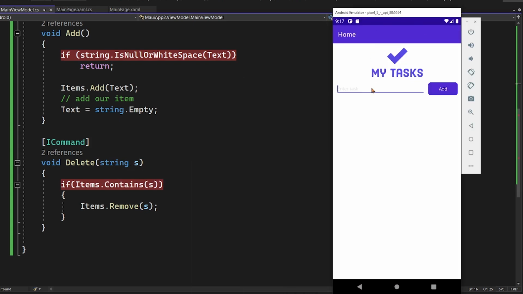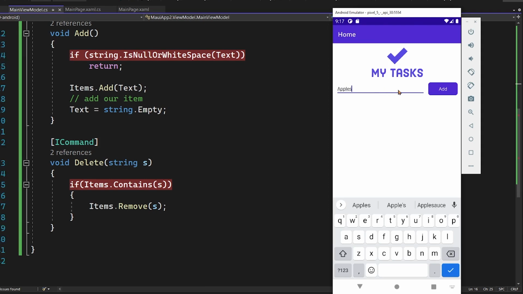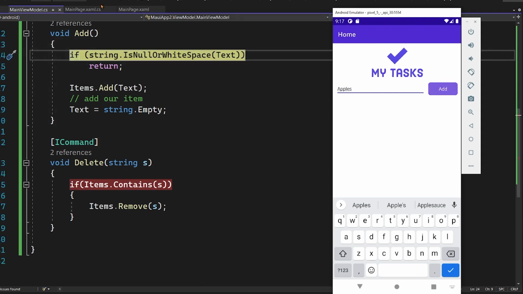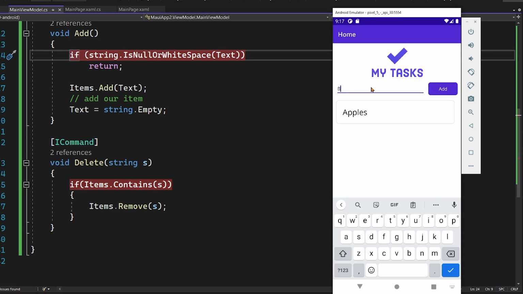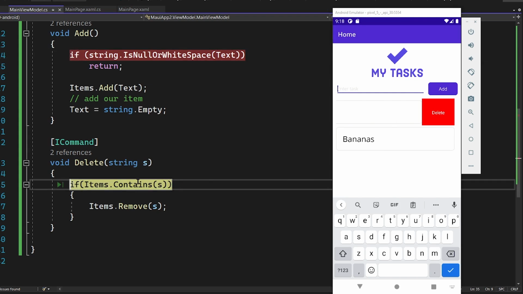So here's our application. I'm going to say apples, add, we get our breakpoint. We'll say bananas, add, continue on. Now we get our swipe. I'm going to hit delete. Sure enough, what's passed in here is our apples automatically. We're now going to remove them. And the animations are all completely built in. We've now gone from start to finish using MVVM and data binding to create a full application.